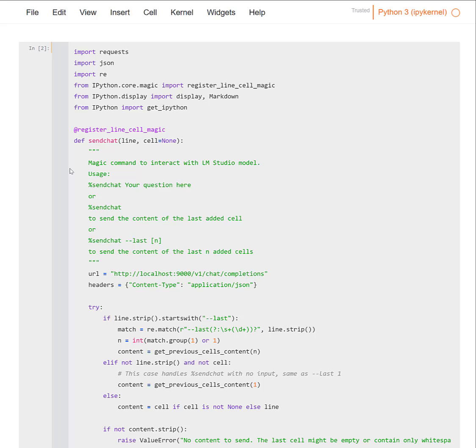Today in this project, my most recent project, I'm going to show how you can get intelligence assistance from a large language model running locally, say in LM Studio, and bring that intelligence into your Jupyter Notebooks, into your Python notebooks.